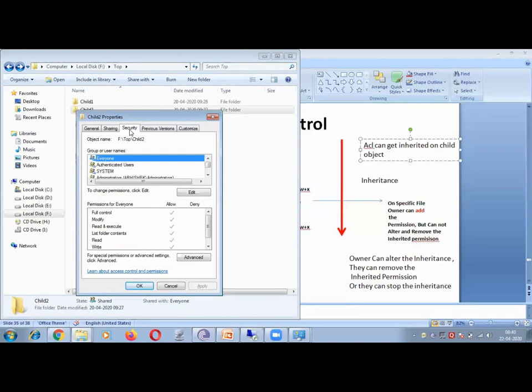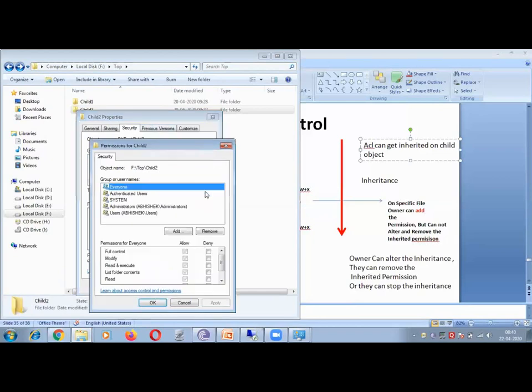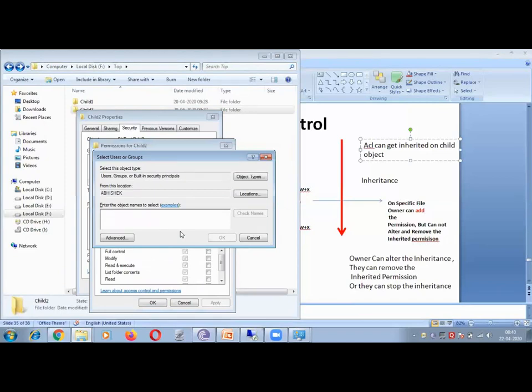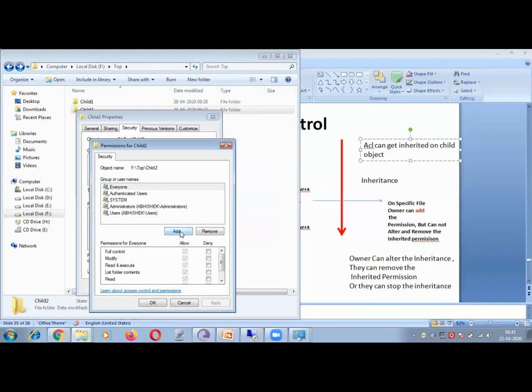Now let's say for example, if you want to add another user which is not coming from the top, you can do so by using the edit command. So you can go to edit, and here you can add the additional user which is not in the inherited list, right? But if you want to change the inherited list, for example, everyone is coming from the top and you want everyone not to have full control permission on my child, then first of all you have to either block the inheritance or remove the inheritance, right? So click cancel and let's see how this inheritance can be blocked. So click OK.